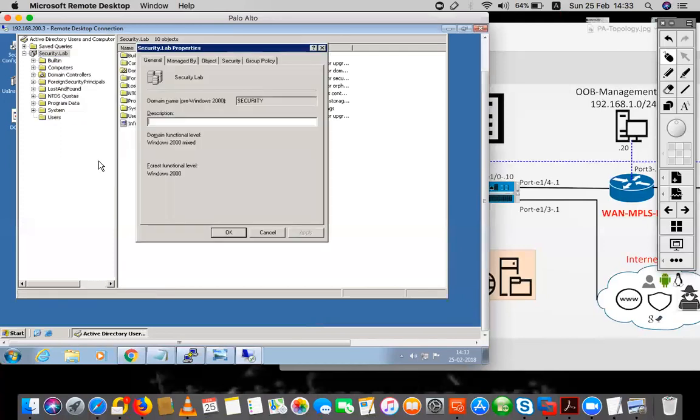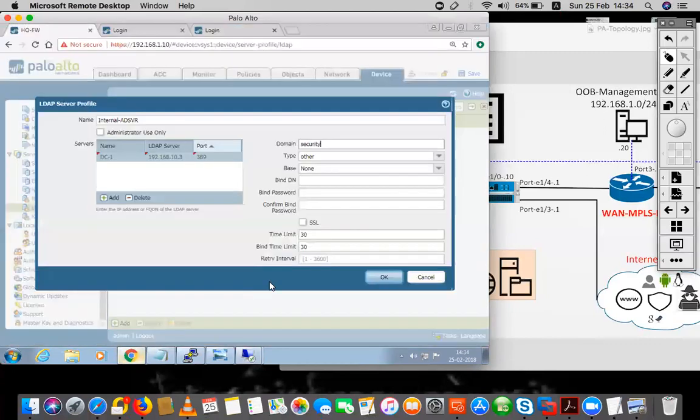Right click and click on properties, and you will see the pre-Windows 2000 name, which is nothing but the NetBIOS name, which is security. You need to make sure that under the domain you don't put security.lab, which is in my case the domain name. You put the NetBIOS name. It is very important, or else it will fail to resolve or get the user to IP mappings.